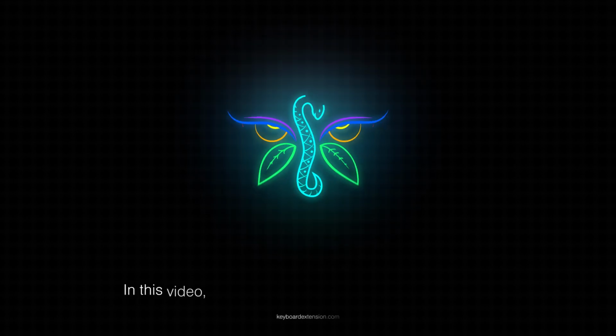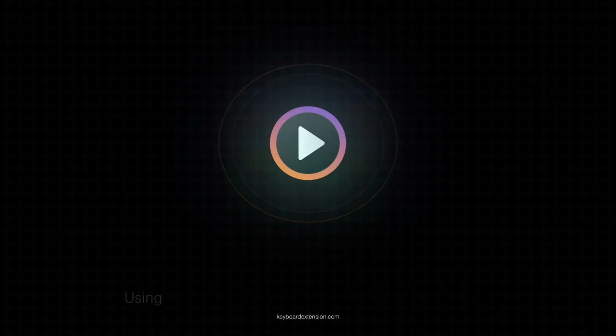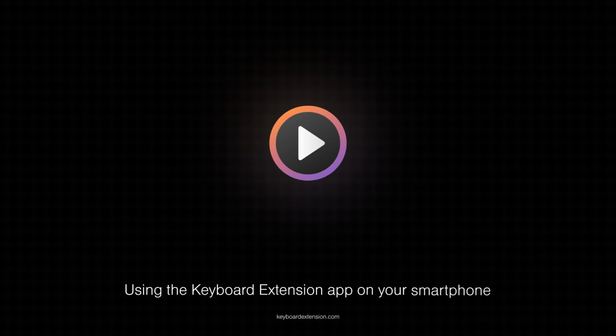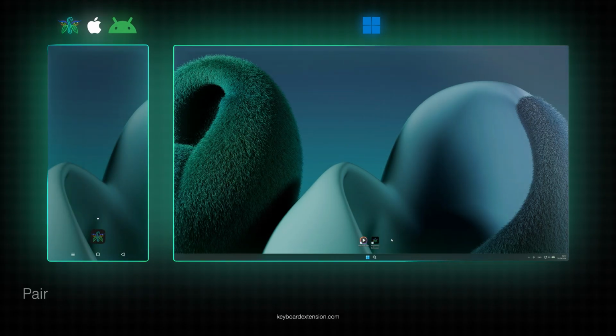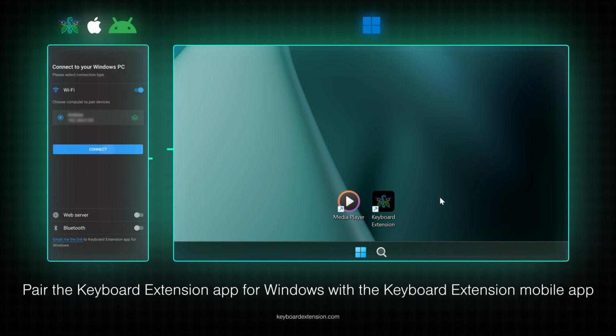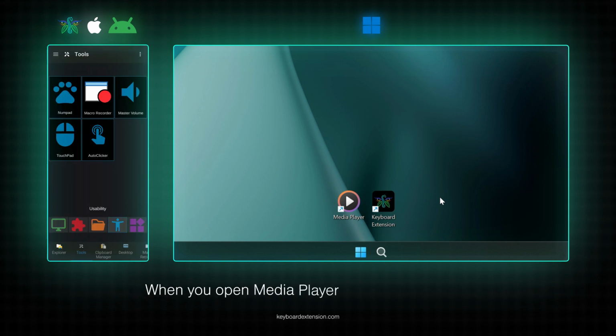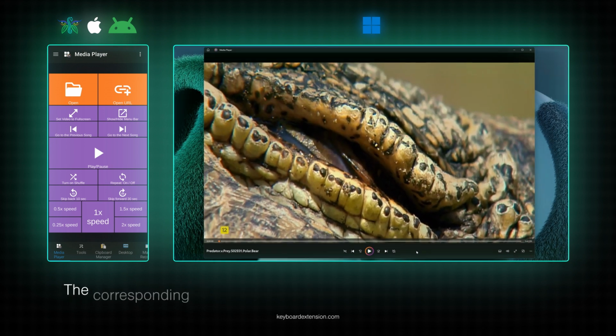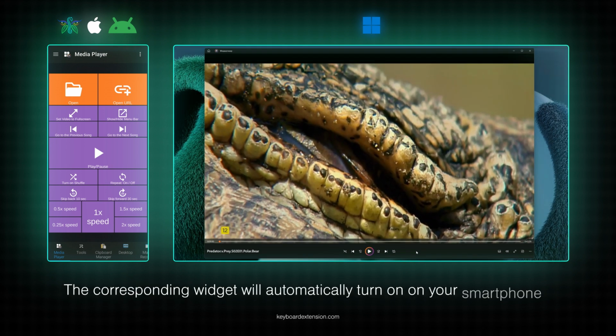Hi, in this video, I will show you how to control Media Player using the Keyboard Extension app on your smartphone. Before you begin, pair the Keyboard Extension app for Windows with the Keyboard Extension mobile app. When you open Media Player on your Windows PC, the corresponding widget will automatically turn on your smartphone.